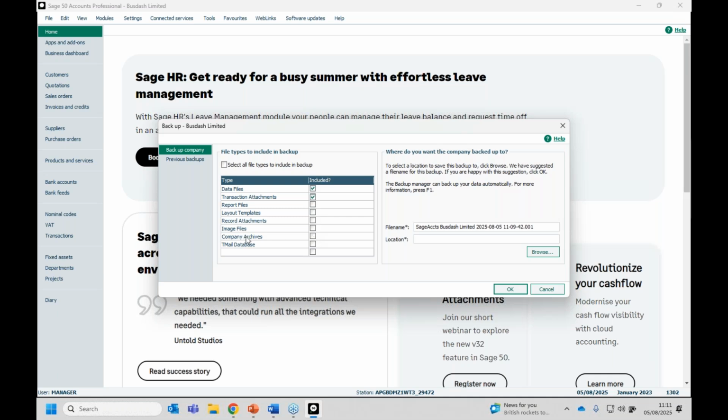You've got company archives. So this is going to be covered as one of the sessions for company archives. So company archives is one that you're not necessarily going to take every, you don't take an archive every day. That's usually part of a bigger process, so clearing audit trail and year end. And then lastly, you've got Teamail database. So if you still use Teamail database, then you can include this in the backups as well.